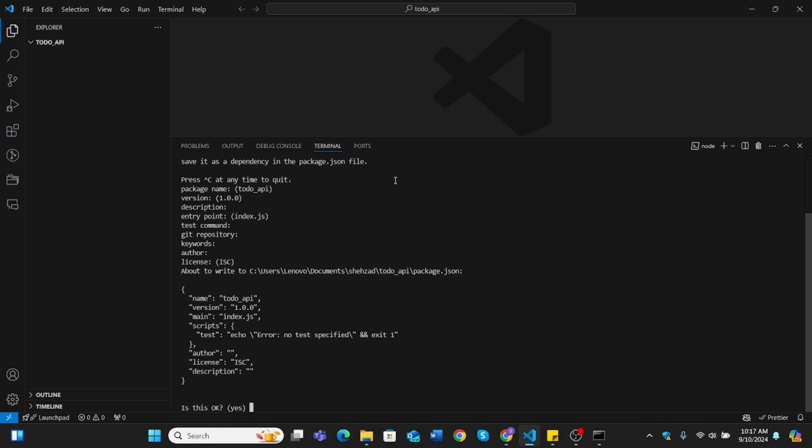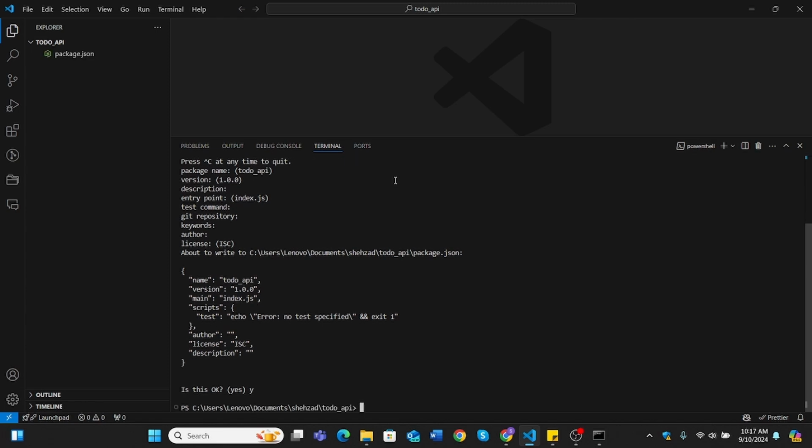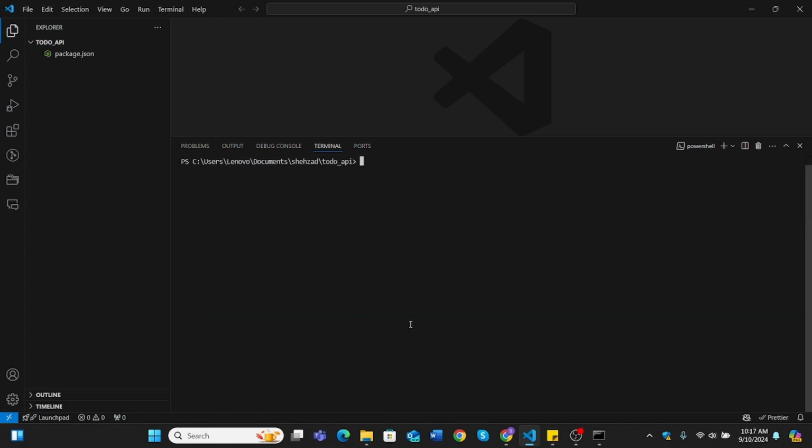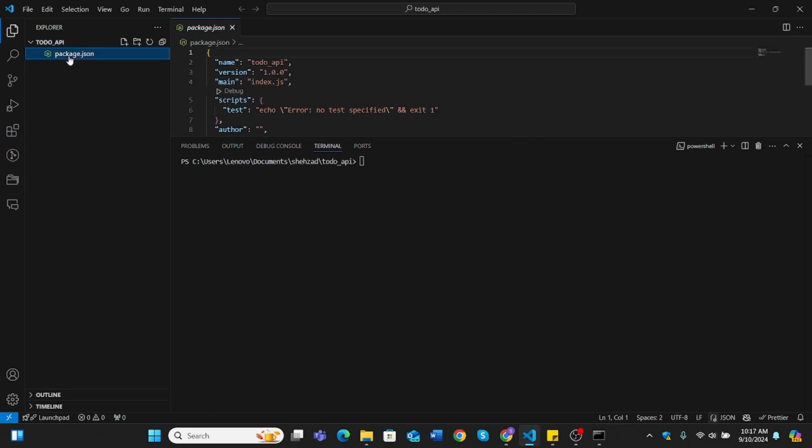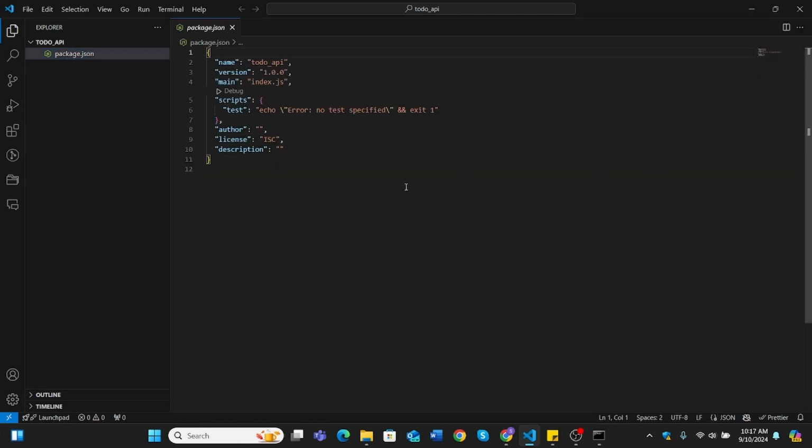After that it will show you a package.json, in JSON format, with name, version, main, scripts. And it will ask you a question, is this okay? I will write yes and click on enter. It will set up the package.json file on your left side. And I will clear this screen. If we come to this package.json, then here you can see it shows name, version. Name is Todo API, version is 1.0.0, main is index.js. You can also update these things here.